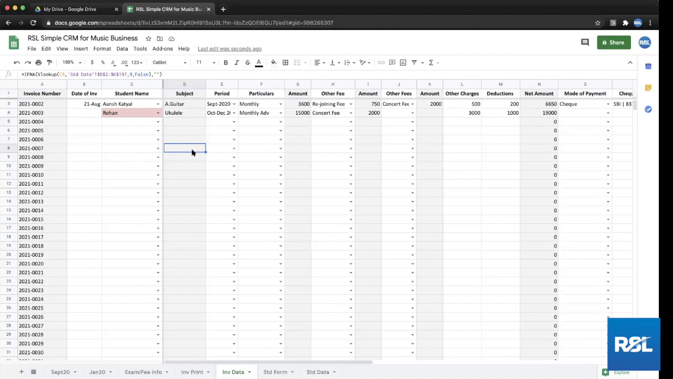That is going to basically just take the data and transport it to another cell without changing it dynamically.